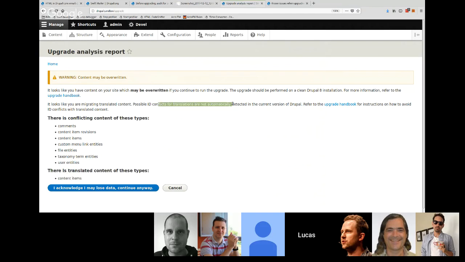So this page will come up for any site that has translated content already entered on the D8 site. Yes. They will see possible ID conflicts are not automatically detected. Refer to the upgrade handbook for instructions.